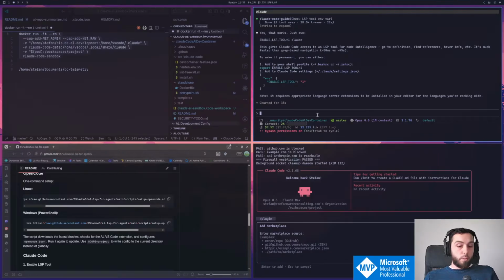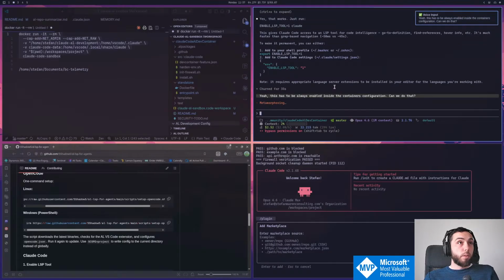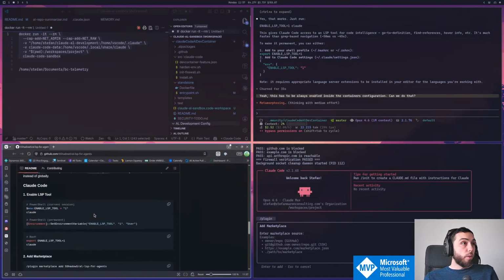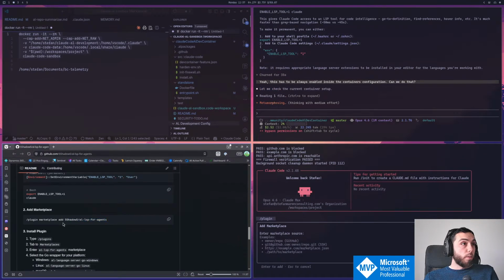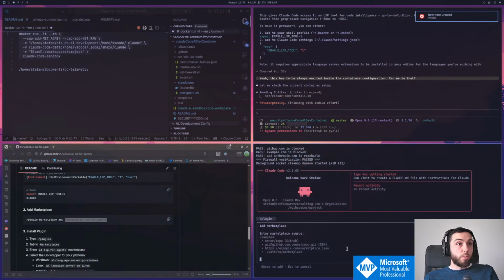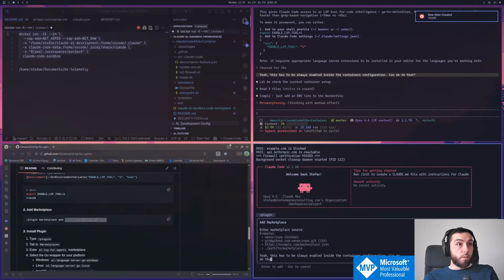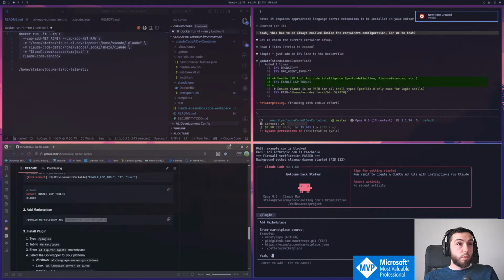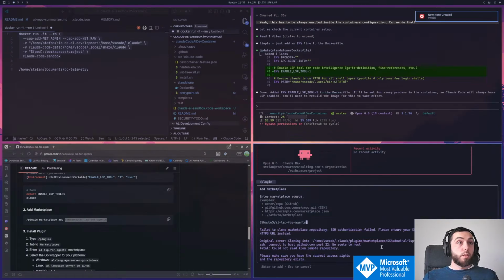Okay, one second. Yeah, this has to be always enabled inside the container's configuration. Can we do that? So the LSP tool has to be enabled globally for the Claude Code session. And then we also have to register the marketplace. This is where I wanted to grab this from. Okay, paste. Yeah, this is a problem.